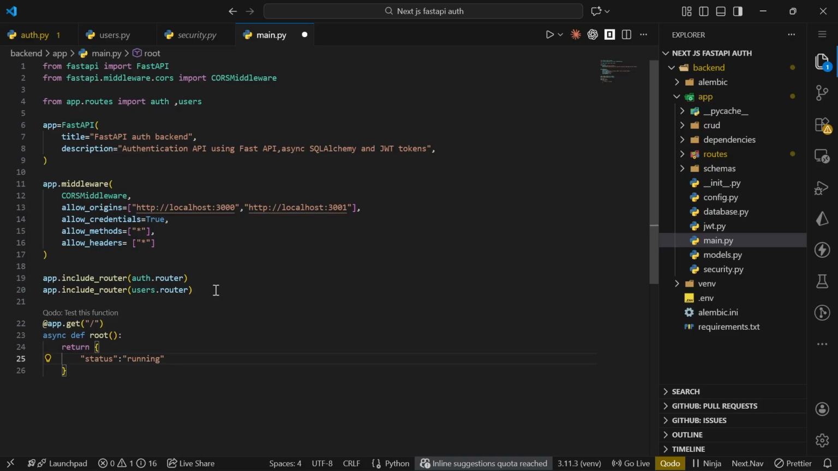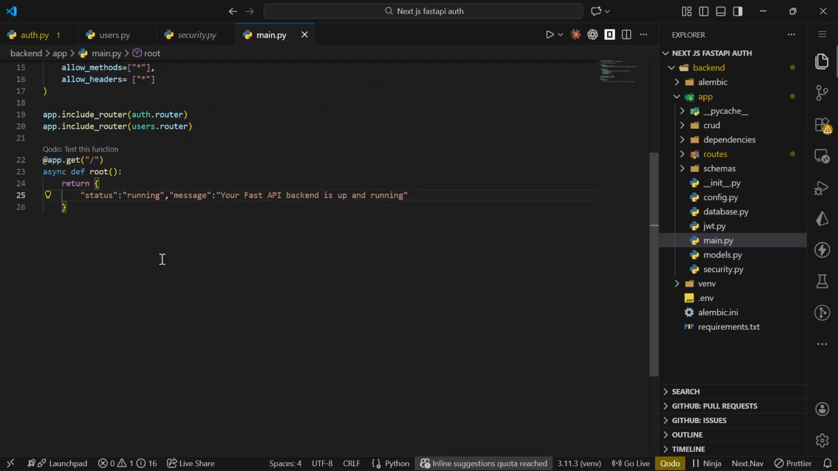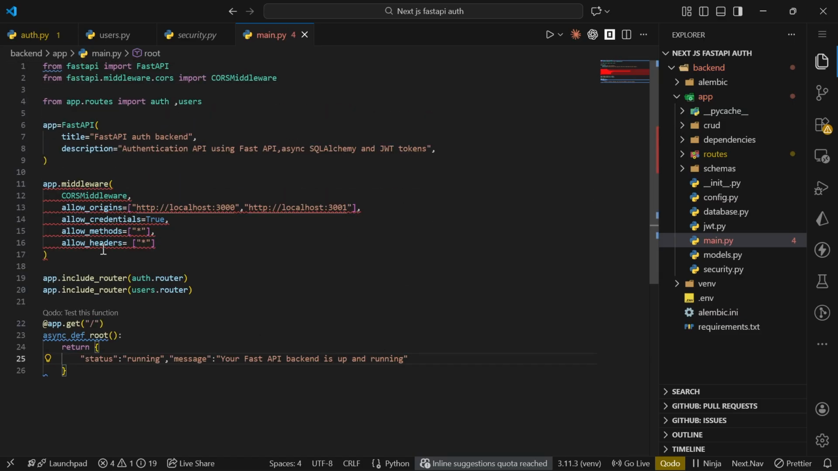This is what you're going to do. So when we hit the localhost 8000, we should see this message being returned. And I'm also going to have the message right here, just like your first API backend is up and running, just like that. I'm going to save. Now with this defined, I want to go ahead and run my FastAPI.